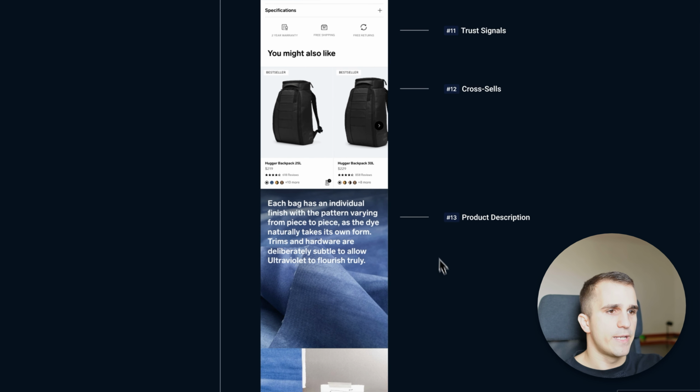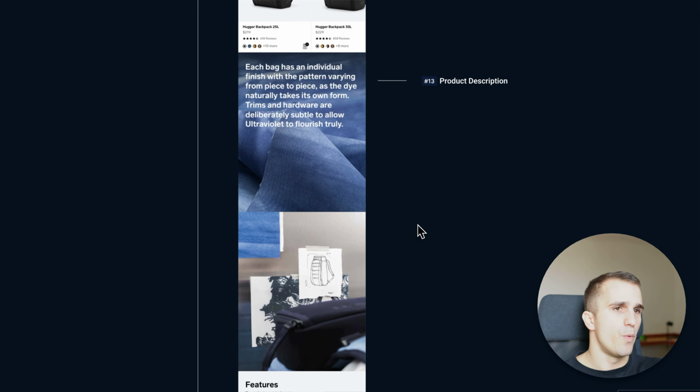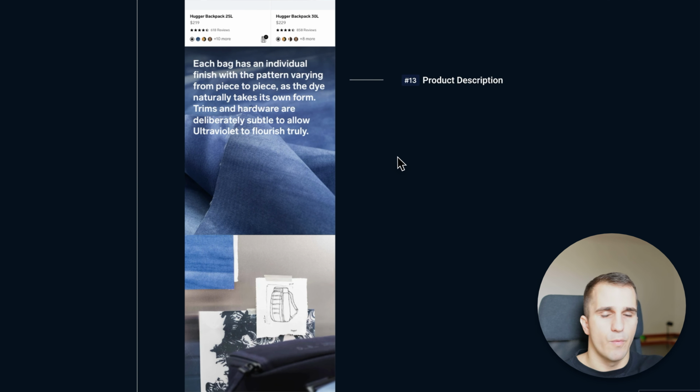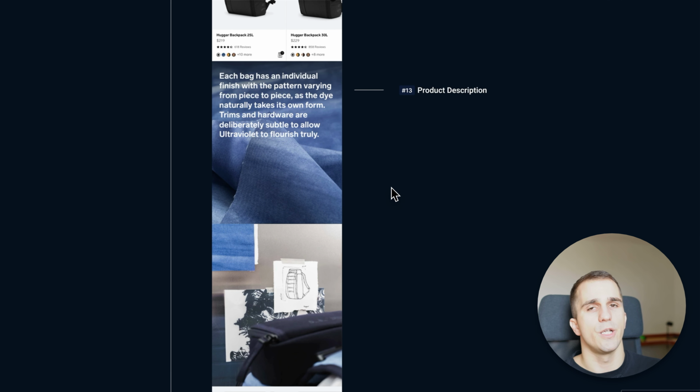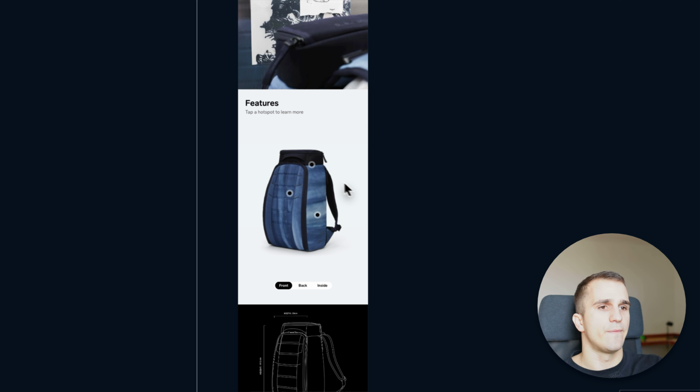So next thing, we have product descriptions. They're doing this very well. I really like how their text is very short. It's fairly easy to read. It's not boring. They have the combination of images and the text, which is very important in order to convince your visitors to buy from you. And then we have some of the features.